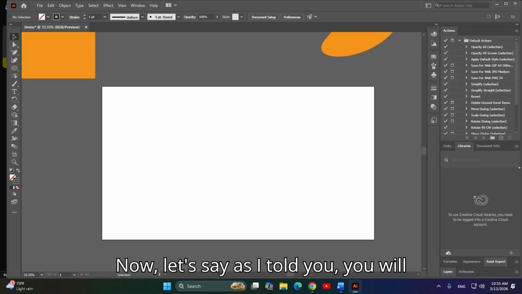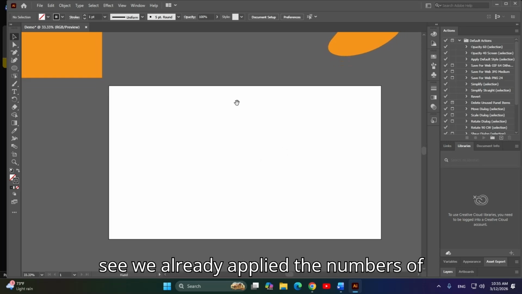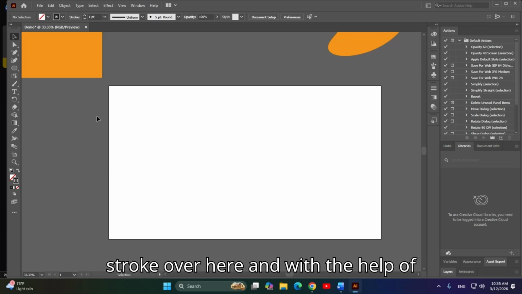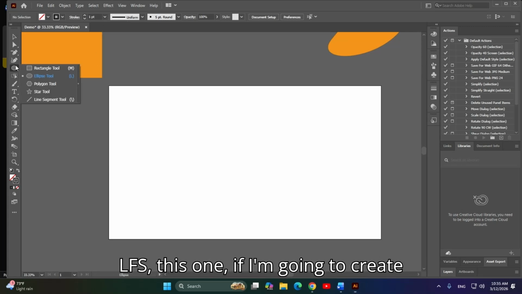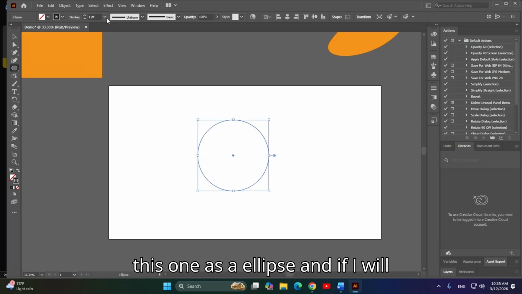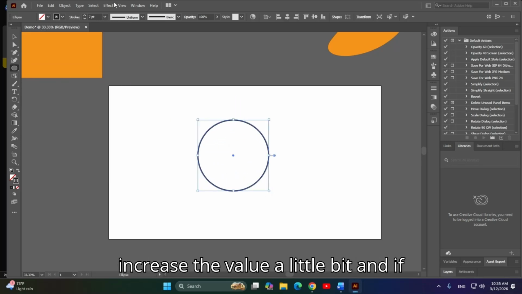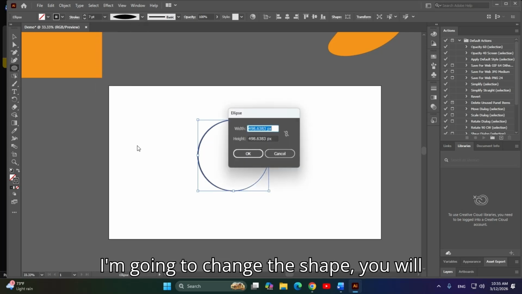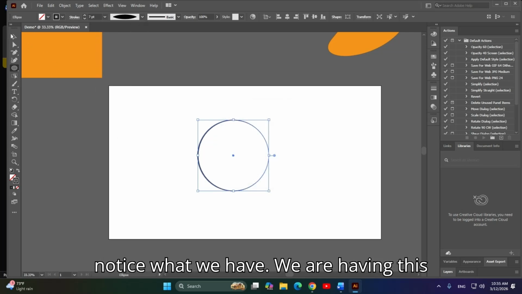Now let's say, as I told you, you will see we already applied the numbers of stroke over here. With the help of ellipse, if I create this one as an ellipse, and if I increase the value a little bit and change the shape, you will notice what we have. We are having this ellipse.